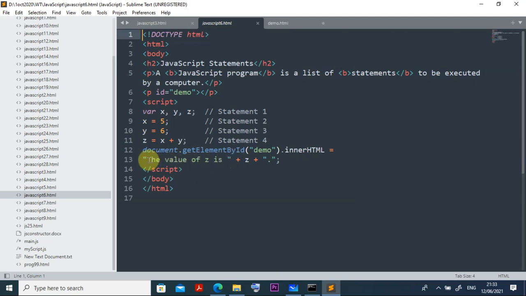This part is not going to be executed. That's why it is in double quotation marks, plus z, plus I want to put a full stop there at the end. That also I am putting in double quotation marks, right? So on running this program, what will we see? First of all the z value will be displayed there, z is equal to 5 plus 6, it will be 11, right?